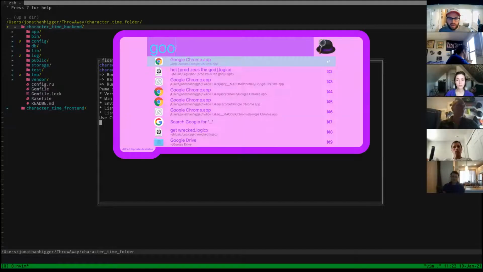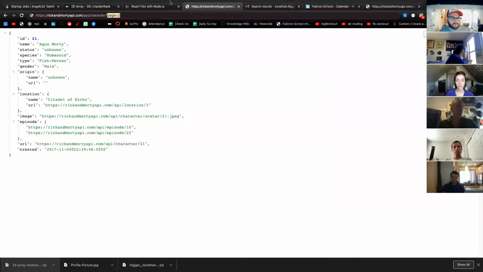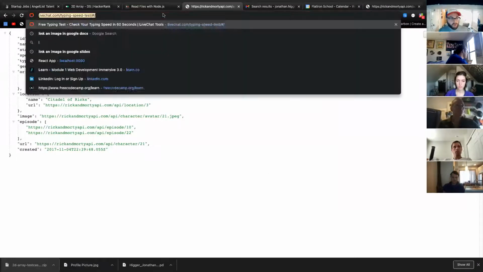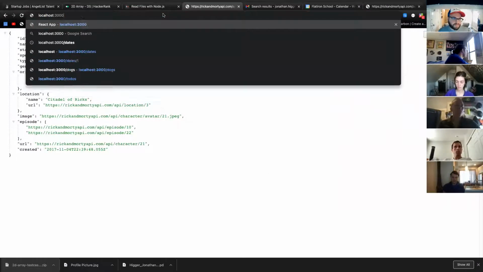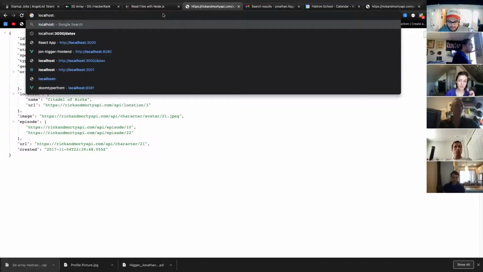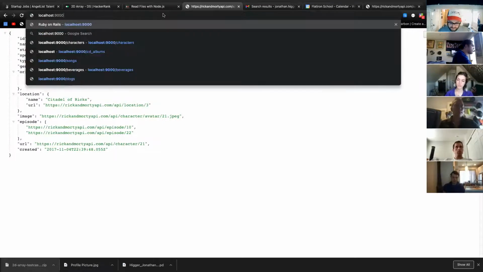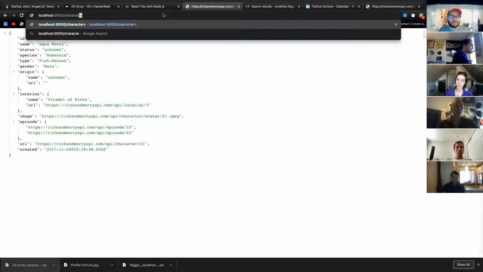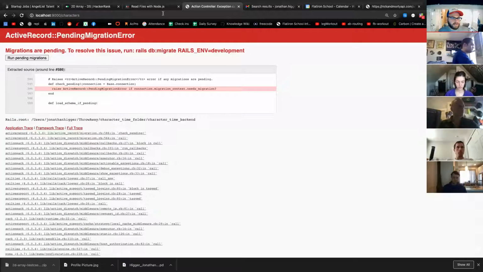pretty cool. And now if I go to Google and I just go to localhost:9000/characters, then I should have an empty array. Uh-oh, I never ran rails db:migrate. That's a pretty clear error, isn't it?